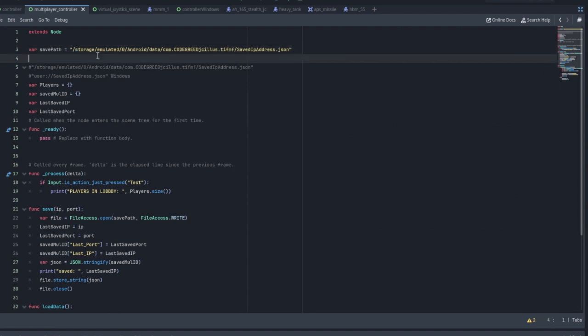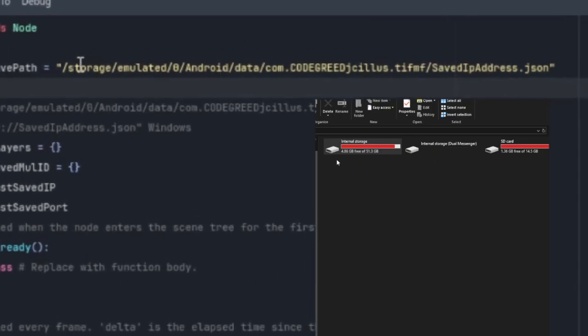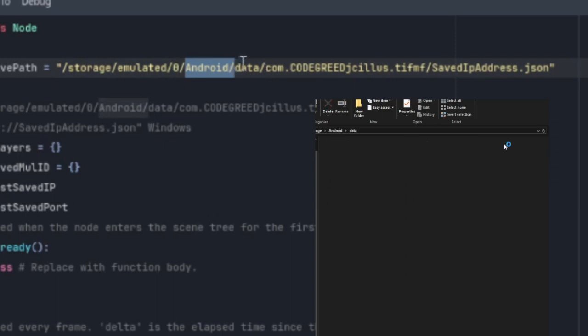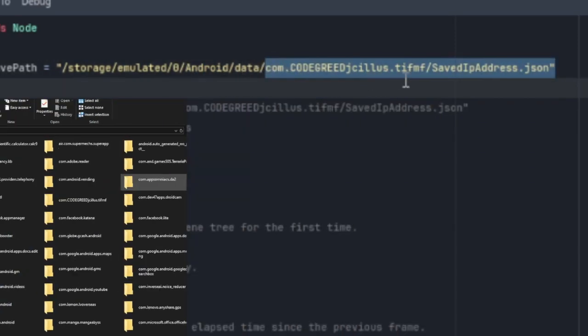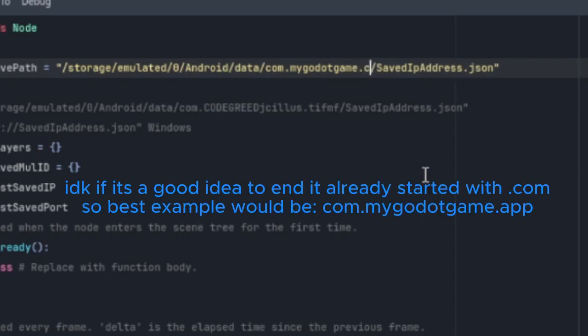So you'd want to save your file in that directory that we talked about earlier. To do that, you just type storage/emulated/0/Android/data/ and then the name of your game. This part right here is the name of my game, and you should replace it with your own game's name, for example com.mygodotgame.app, something like that. But yeah, you can basically change that to whatever you like.